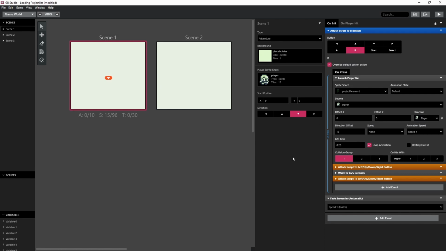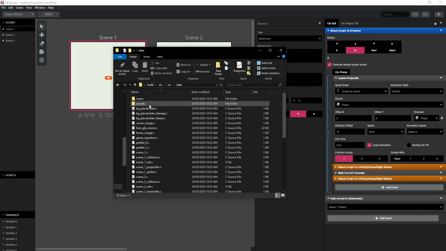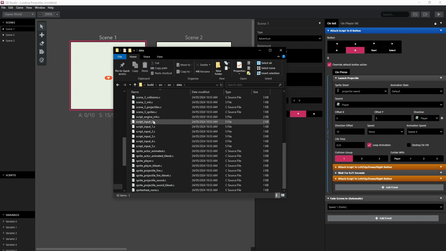So the second thing that the projectile event does is it's actually part of the script that it's in. It runs a VM projectile launch GBVM event to launch whatever projectile is loaded in the relevant slot. So we can also take a look at that. I'm going to go and export the project data again. And we look in source data, script input 0. This is an input script, so it'll be in here.